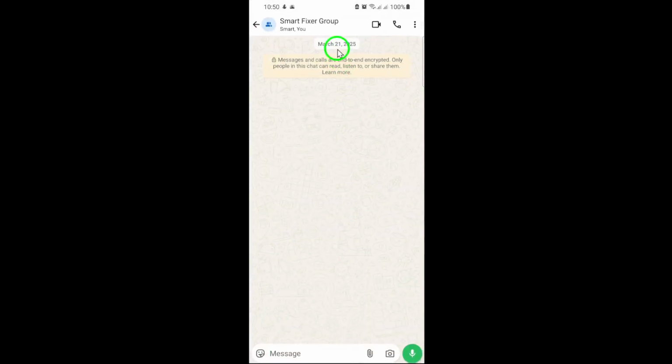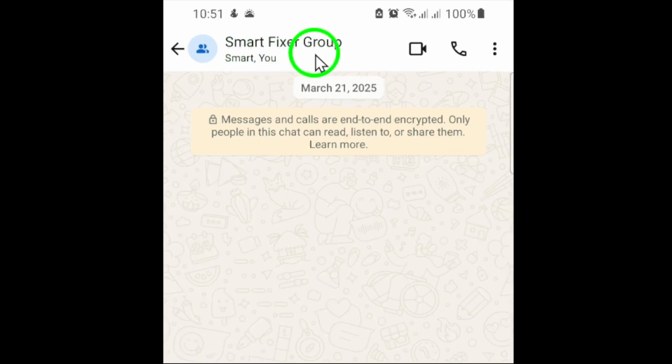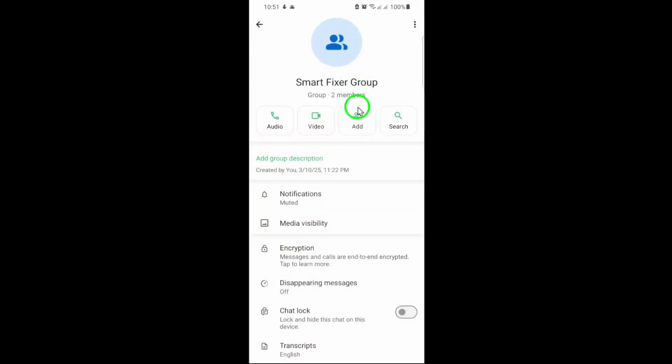Now, at the top of the screen, you'll see the group name displayed prominently. Tap on the group name to access its settings. This will take you to the Group Info page, where you can manage various options for this specific group.